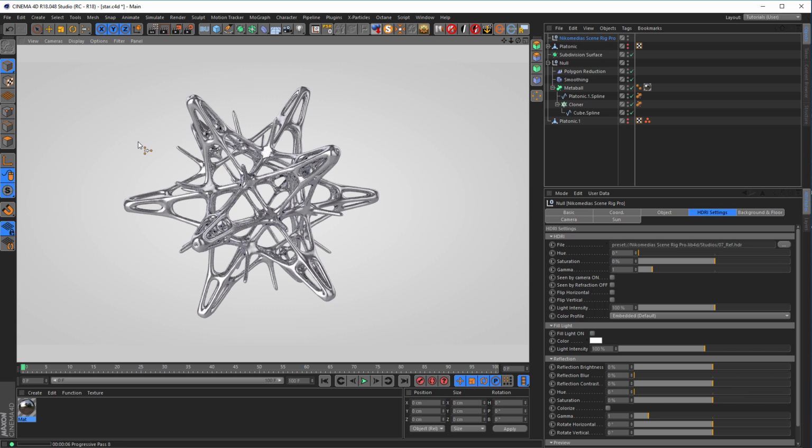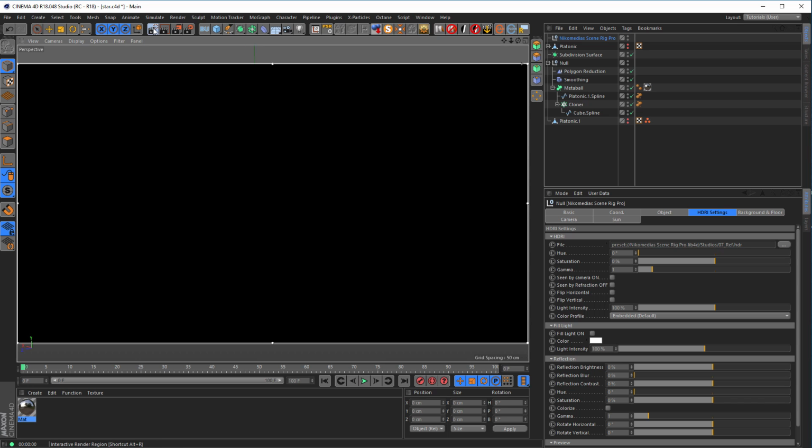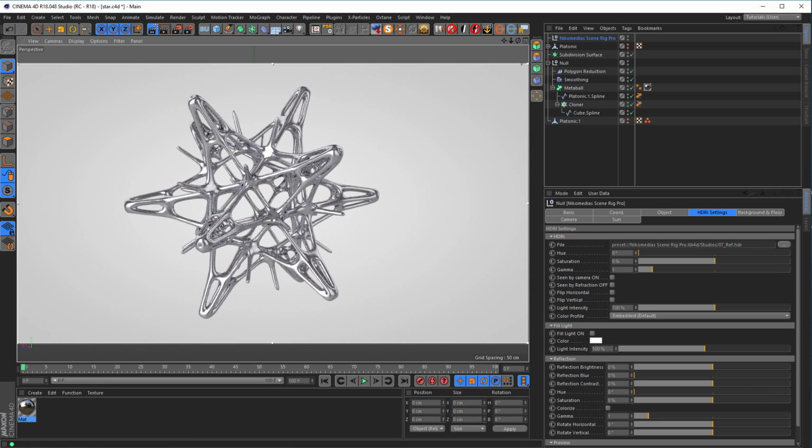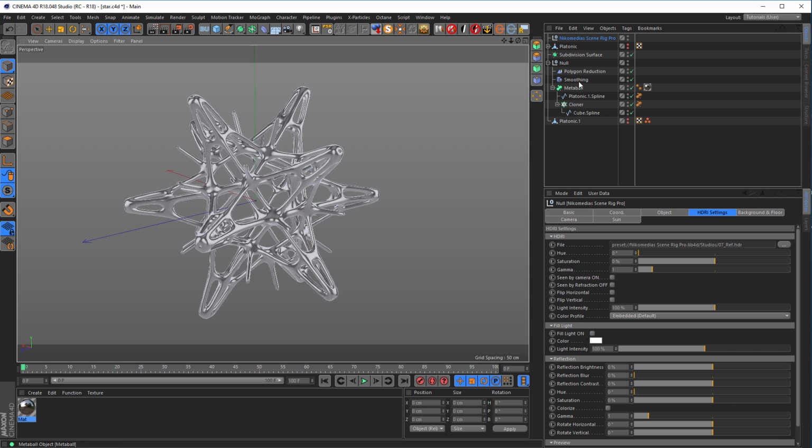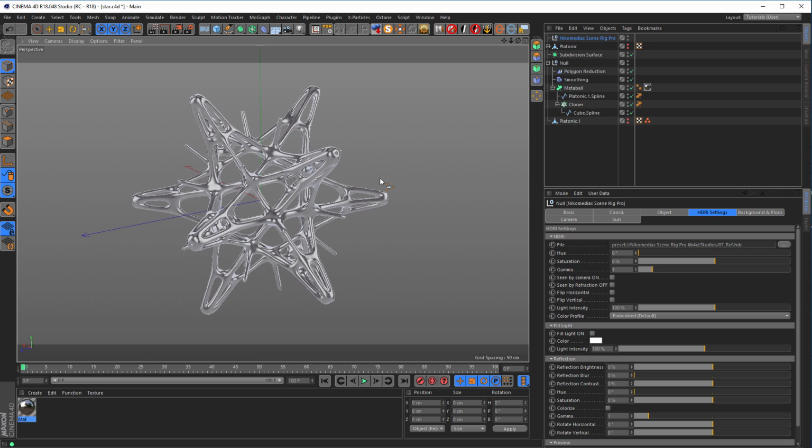Yeah, so it works, it just doesn't work with the interactive render region for the moment. That's crazy. Now it works. It wasn't ready. It had to calculate the reflections. That's it. The deformers. So let's make this whole thing one object, so we don't have to calculate the deformers every time.